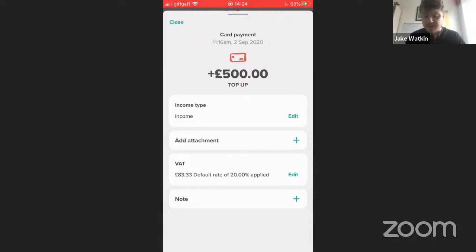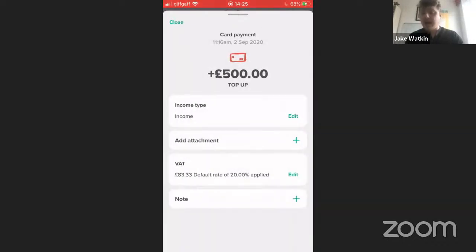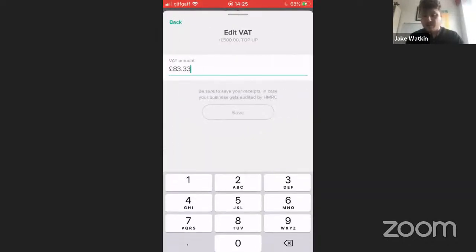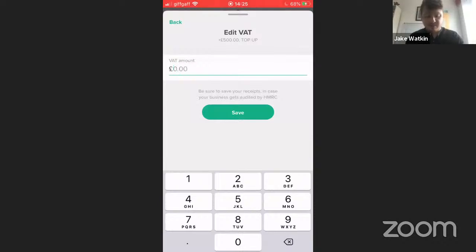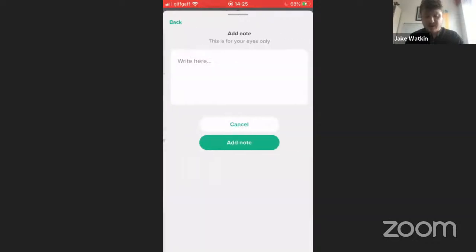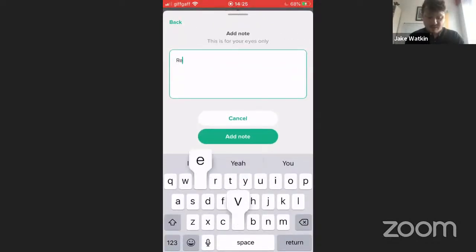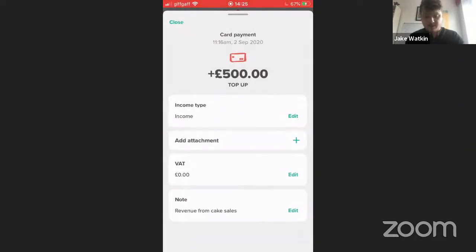So we've got the VAT there. It automatically applied the 20% VAT because I am VAT registered, but I can amend that in any way that I want. Maybe this doesn't have any VAT on there. There we go. VAT is nothing. And for the note, I would just say revenue from, I don't know, cake sales, because if you remember, we are selling cheesecakes. Revenue from cake sales. Add note. There we go.